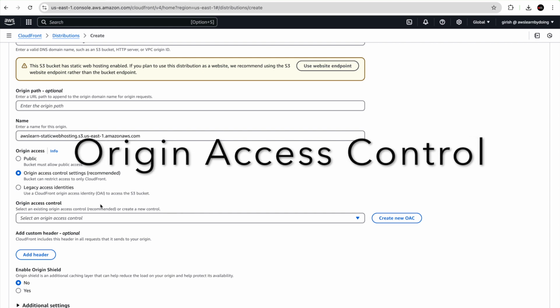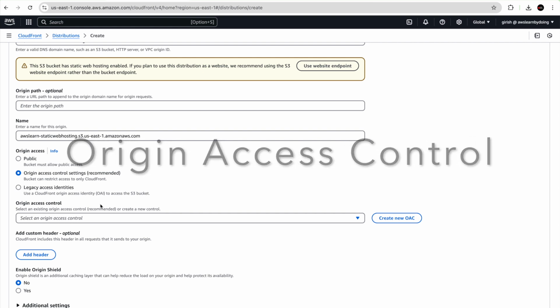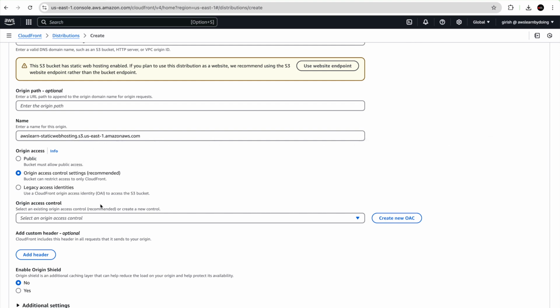If you have used CloudFront before, you know there was an entity called OAI, which is Origin Access Identity. But now you're seeing that they made it legacy access identities. Instead of that, they're suggesting to use Origin Access Control. So before we create the CloudFront distribution, let's talk a bit about OAC, which stands for Origin Access Control.